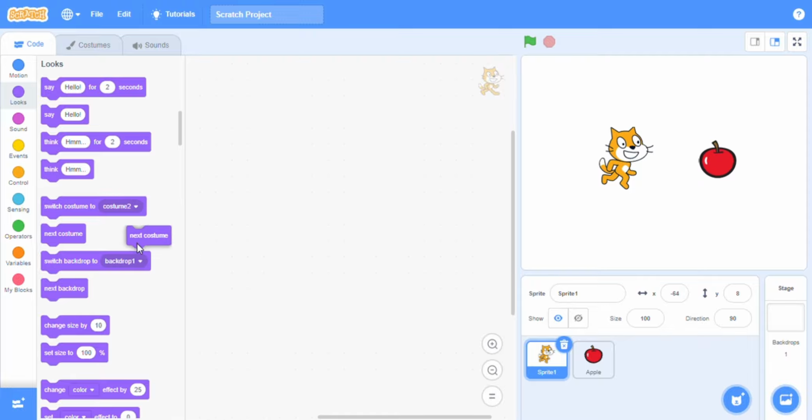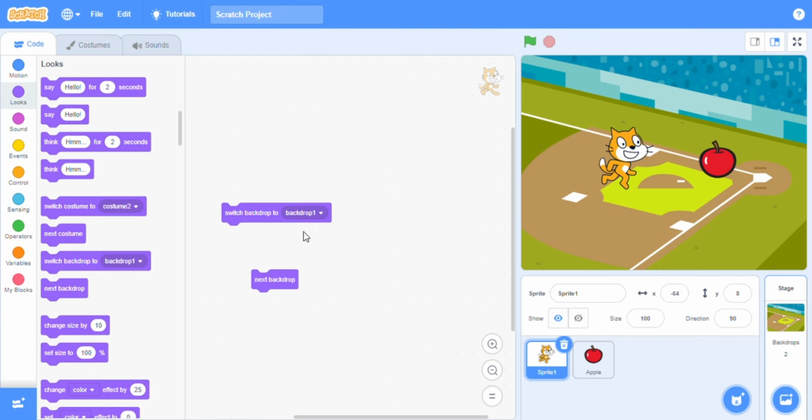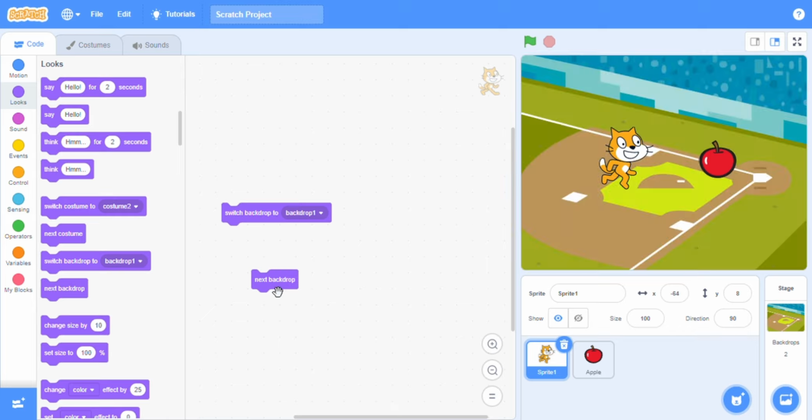Then we have switch backdrop to backdrop 1. This code works the same as those 2 switch costume blocks. Switch backdrop to backdrop 1. Right now backdrop 1 doesn't have anything. Let me add a new backdrop. Now it says backdrop 2. If I click on it, it says backdrop 2. Let's change it back to backdrop 1. It changes to backdrop 1. While next backdrop just keeps on going to the next backdrop you have.